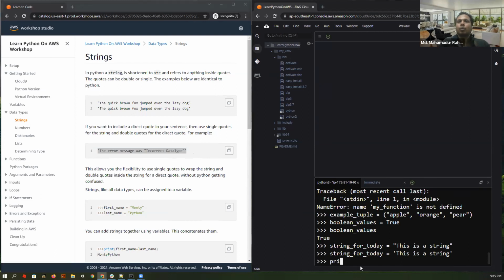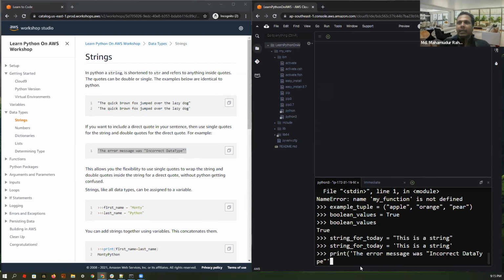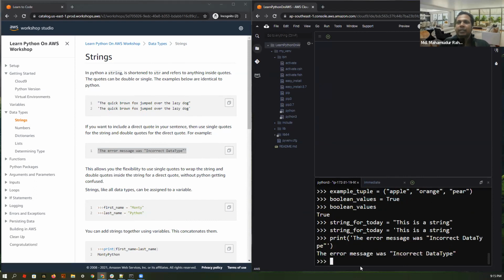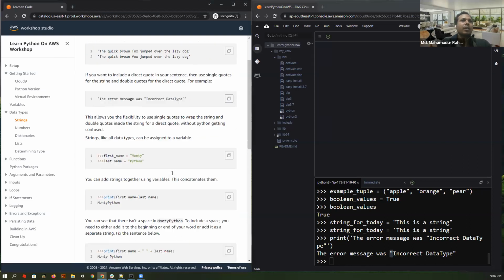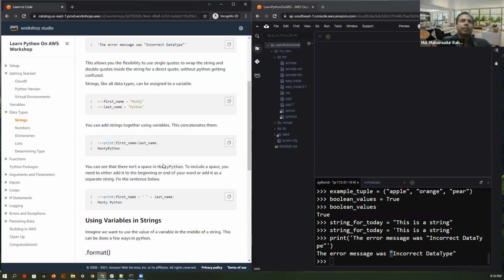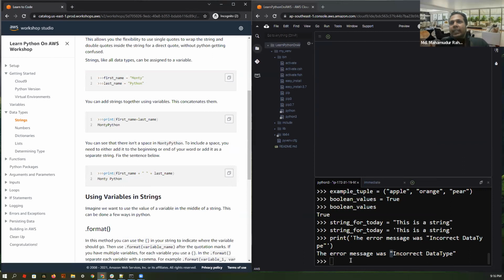So you see this directly under print, and you just close the parentheses and see the error message was incorrect data type. So you can get it printed with the code. So that's why we need this two convention. And now we will see concatenation.